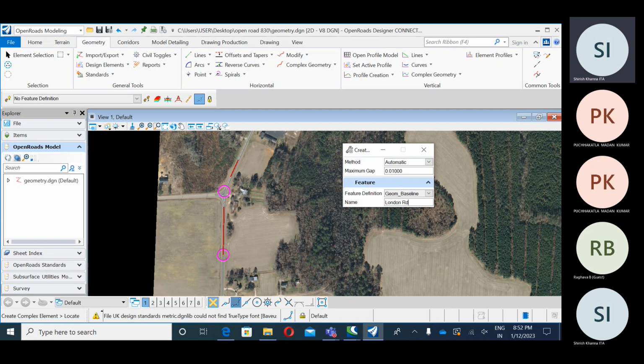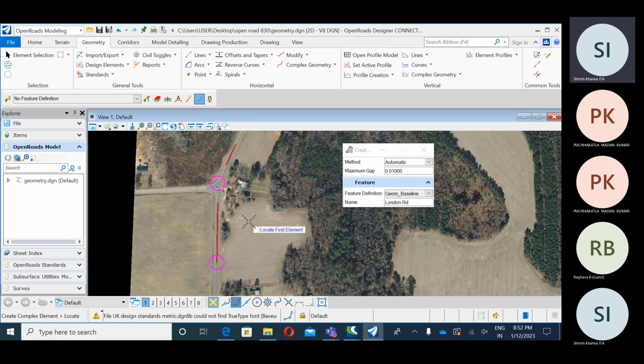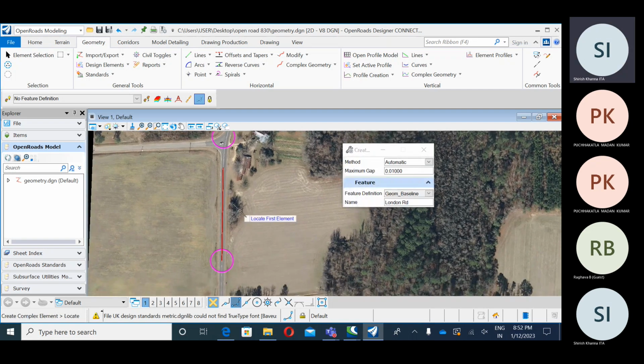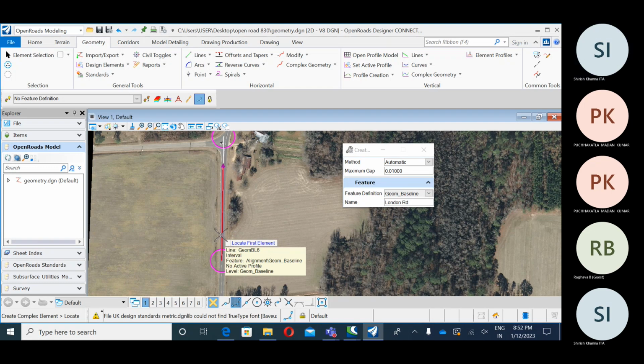London Road. Okay. Give this name. Now we have to select the element by element, one by one. I told you yesterday, when we are selecting the element, if we are using the upper half, the arrow is going downside. It means its direction should be downside. But we have to go forward, so we need to select the bottom half. See, the arrow is now on the upper side. Clear? Now we are going in this direction.